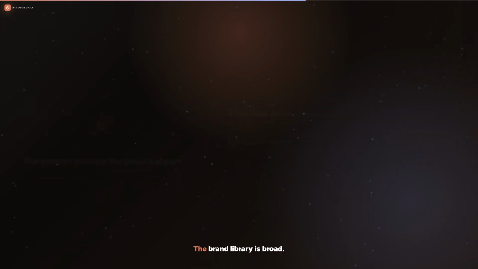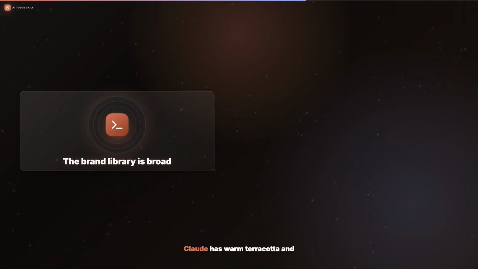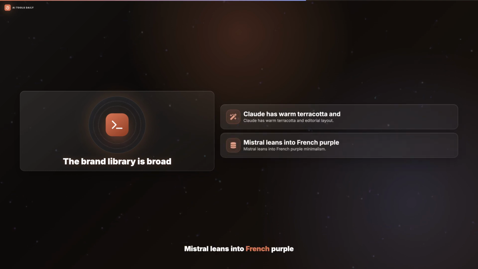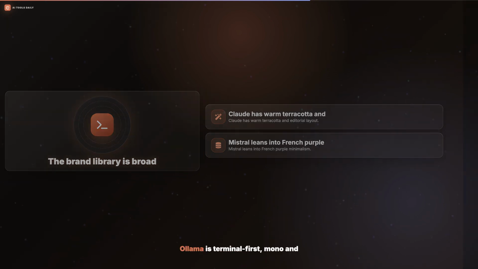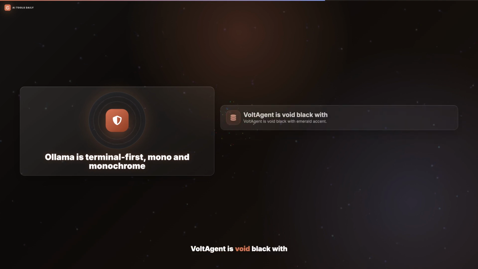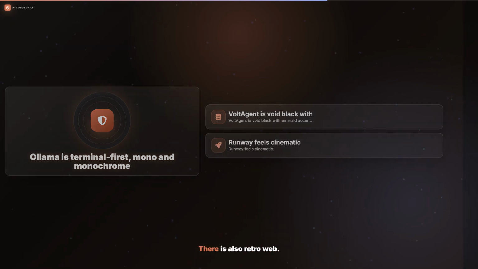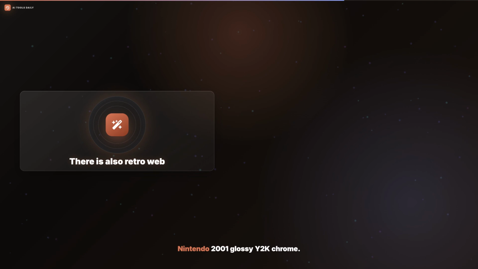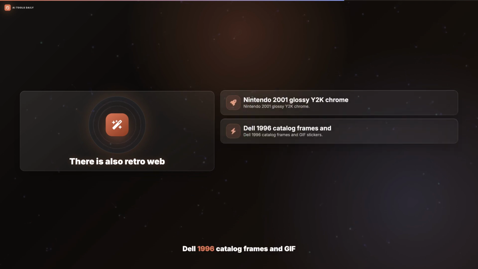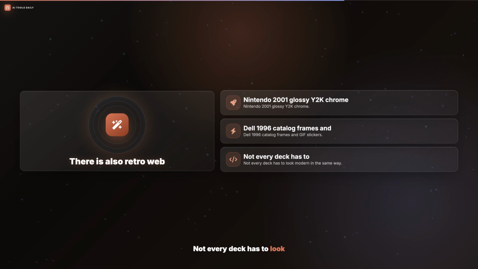The brand library is broad. Claude has warm terracotta and editorial layout. Mistral leans into French purple minimalism. Ollama is terminal first, mono and monochrome. VoltAgent is void black with emerald accent. Runway feels cinematic. There is also retro web. Nintendo 2001: glossy Y2K chrome. Dell 1996: catalog frames and gift stickers. Not every deck has to look modern in the same way.